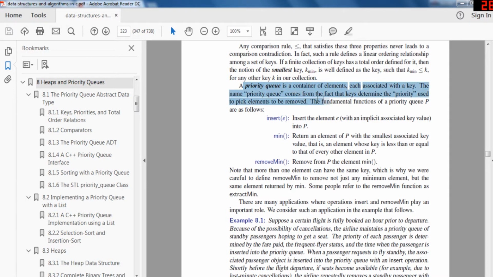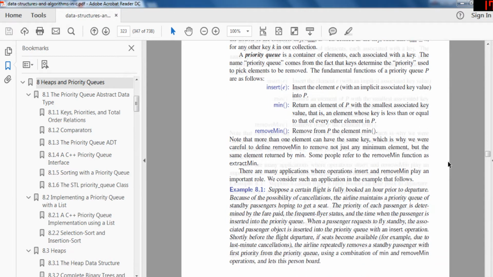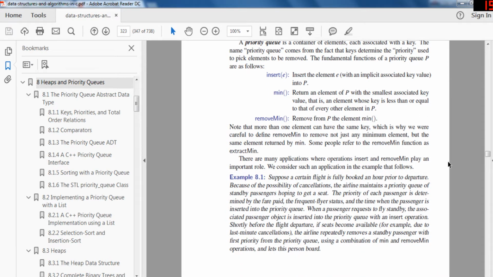A priority queue is a container of elements, each associated with a key. The name priority queue comes from the fact that the key determines the priority used to pick which elements are to be removed. The fundamental properties of a priority queue are as follows. Insert: insert the element e into P. Min: return the minimum. Min returns an element of P with the smallest key value. Remove min: remove from P the element min.